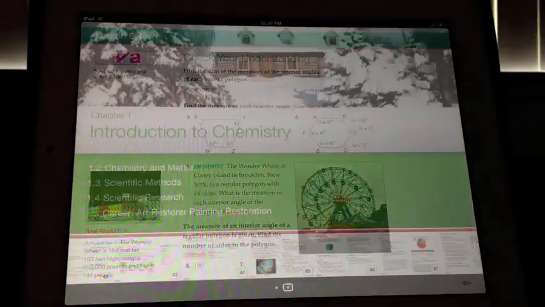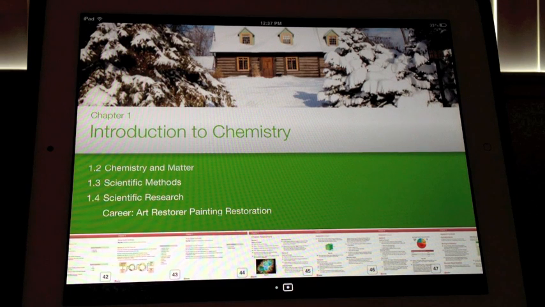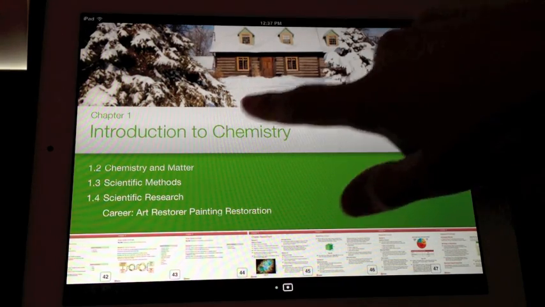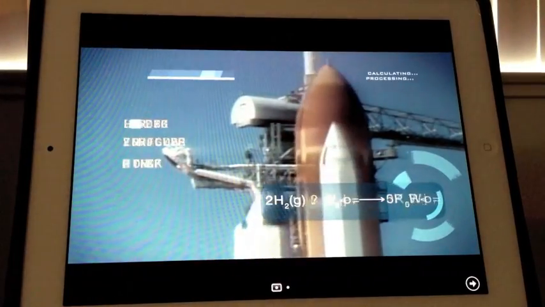Now we have switched to a chemistry book because there are some cool features in this book that were not in the geometry book. One of them being, if I were to open this book for the first time, I would be shown this video.